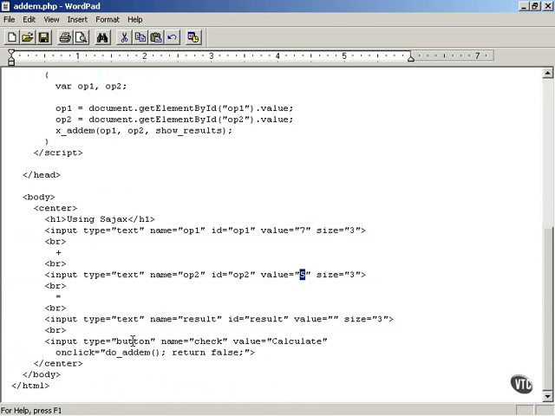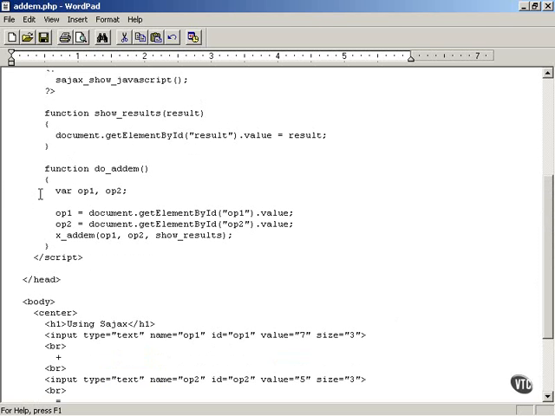So after the user has entered two numbers to add, you can click the button, which has the caption calculate, and that calls a JavaScript function doAtom. And in the doAtom function, which you write, you're going to call the x_atom function back on the server. That is how it's been made available to you through Ajax, and here's how things look.